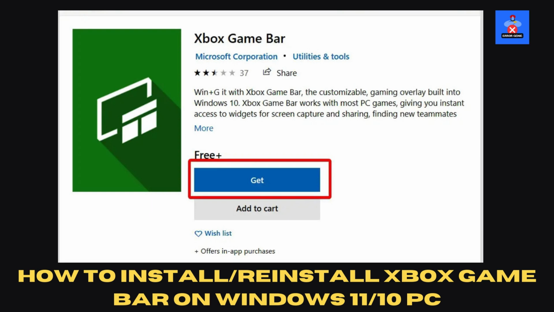Welcome to Error Genie. In today's video, I'll walk you through the simple steps to install the Game Bar on your Windows computer. If you're looking to use this tool for capturing gameplay, chatting with friends, or checking system performance, follow along and we'll have it installed in no time.